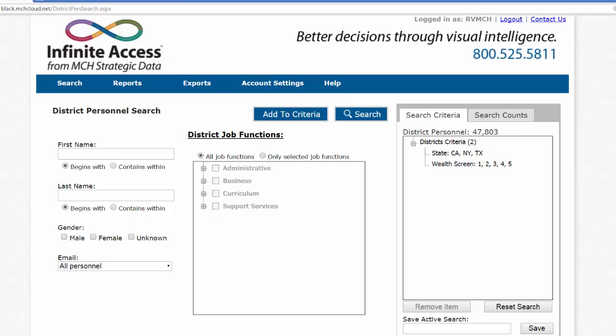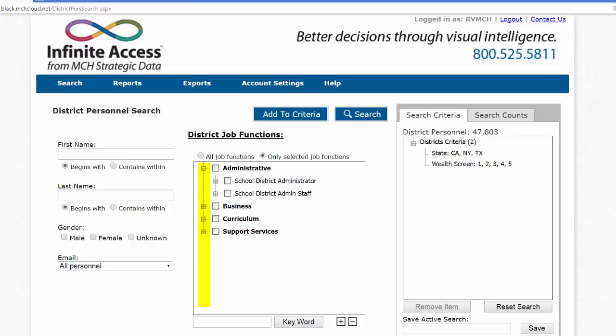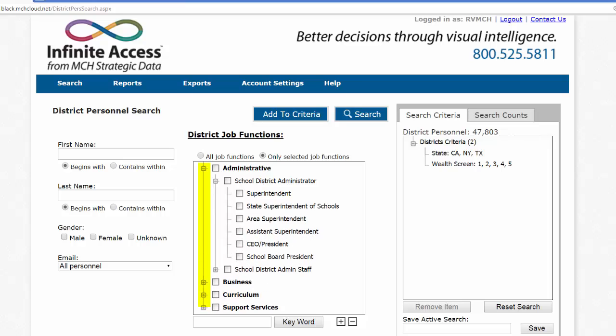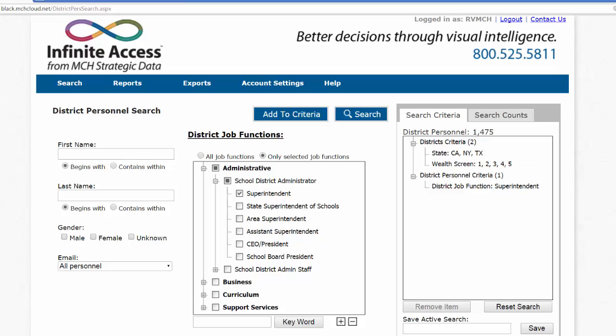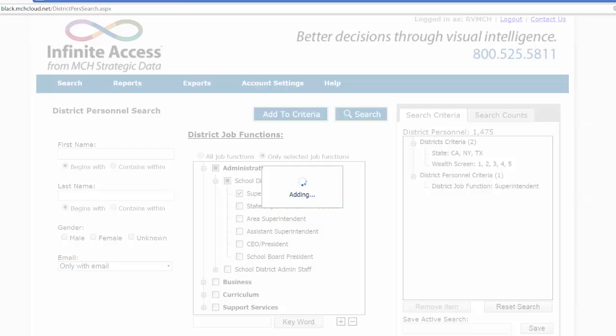I'm going to go ahead and click my selected job functions, and the plus next to any of these titles will allow you to break open and see more titles. In this example, I'd like to grab those superintendents of these school districts and add to my criteria. As you can see, at the school districts we're looking at, we're going to have 1,475 personnel, and I'm only going to want those people with email addresses for this example. So only with email, and add to criteria.